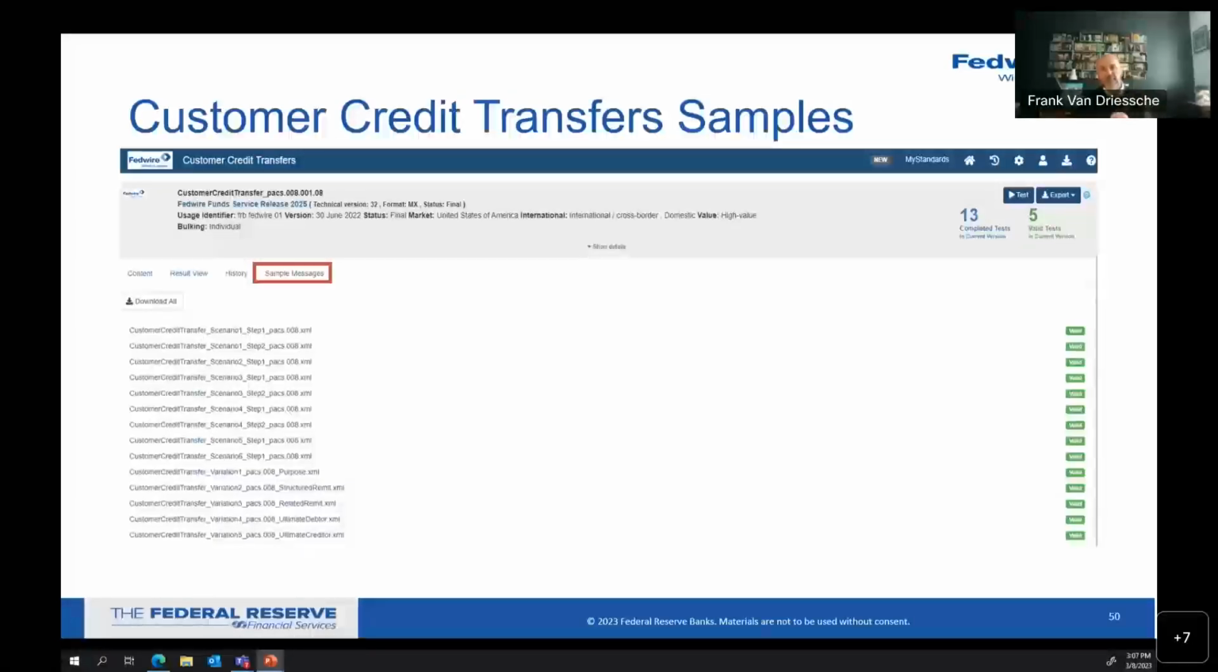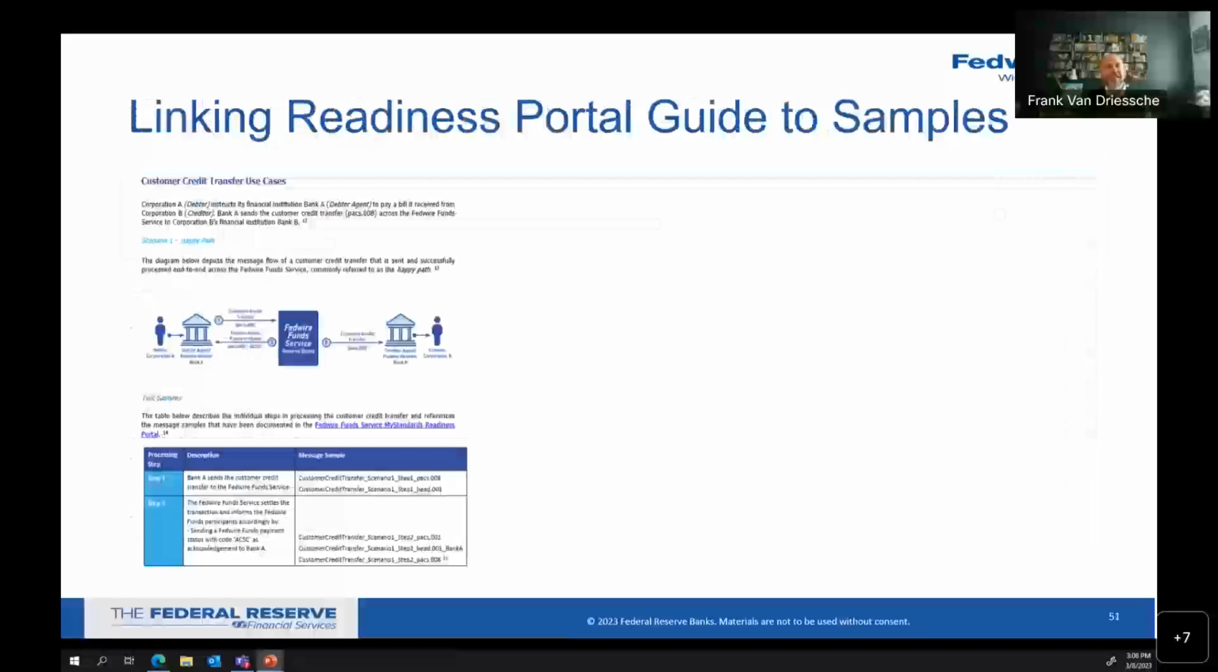But the purpose of these messages is that we have linked these to the implementation guide and the Readiness Portal guide for you to better understand how an ISO 20022 message, in this case a PACS.008 message, works. So let me explain that. But again, today is setting you up for success in the future webinars. This all will become very clear as we dive into the individual message details during the future webinars.